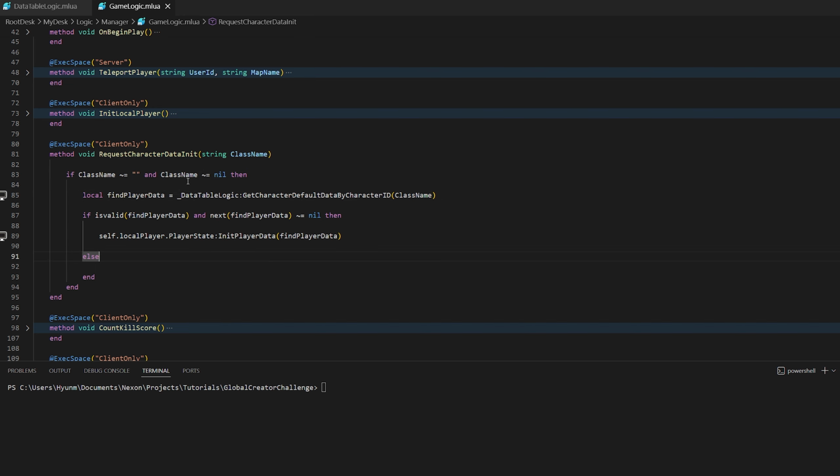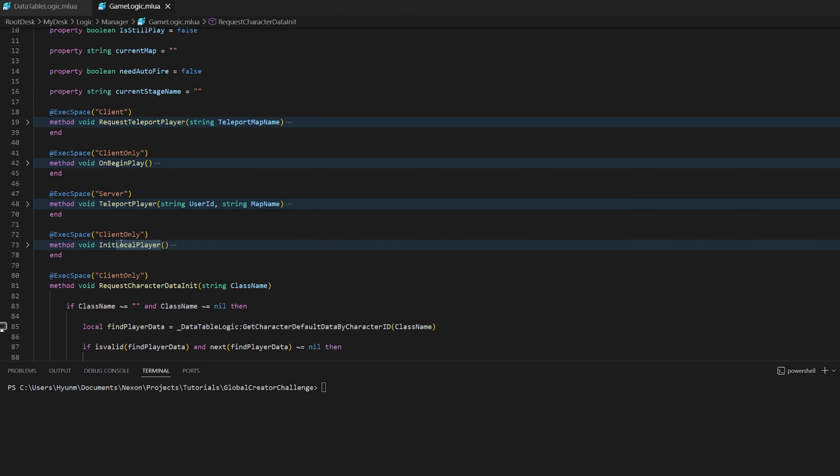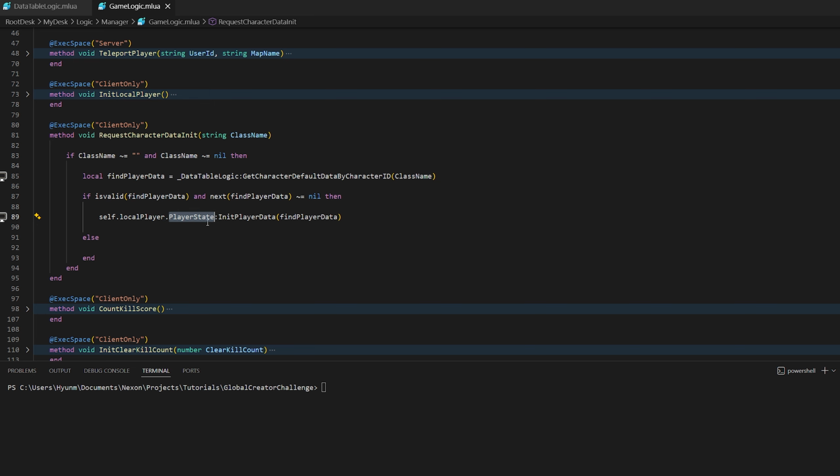But regardless, we're going to be referencing our data table logic that we just looked at, and we're going to be grabbing our character default data by character ID method that we saw earlier, and we're going to grab our class name. So we're going to pass in the class name to this method, and we are going to store that in this property. Again, another validation to make sure that this data is valid. Then we're going to grab our local player reference that we just set. We're going to grab the PlayerState component, which we're going to get into in just a moment, and we're going to call the init player data method of this PlayerState component.